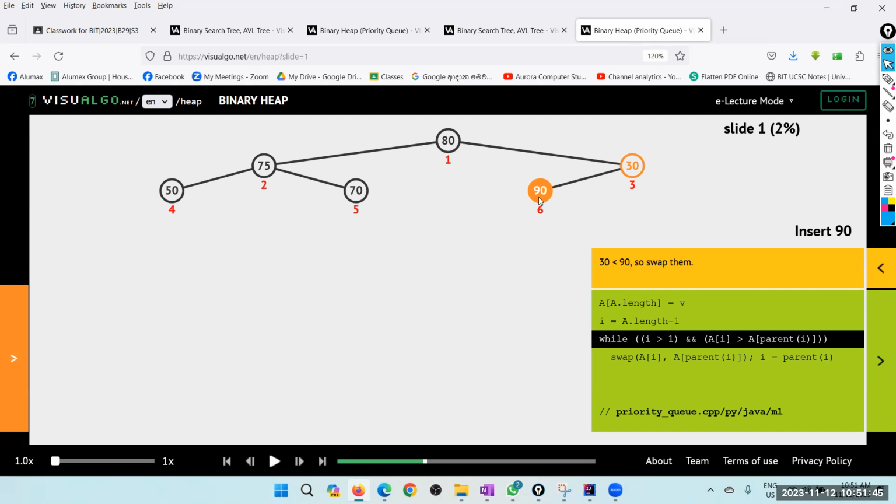Now it has to preserve the heap property. 90 is bigger than 30. So therefore, it has to do a swap. Okay, it has to do a swap. Let me do the swap first. Right, I'm going step by step now. Right, now it has to compare 90 with 80. Obviously, 90 is bigger. Therefore, again, you have to do a swap. Right, now we are done.